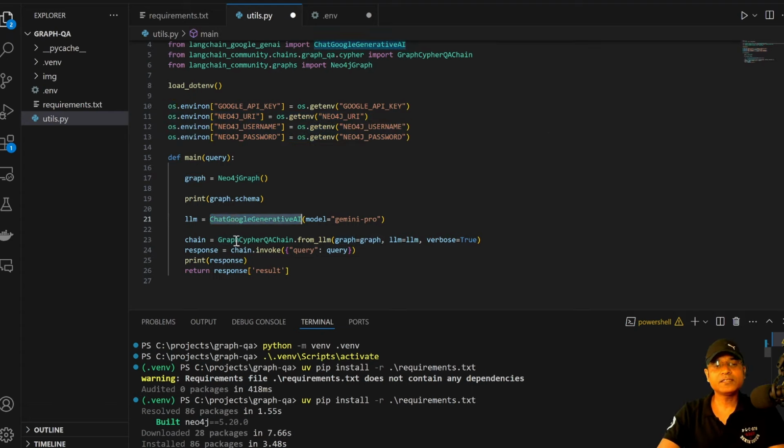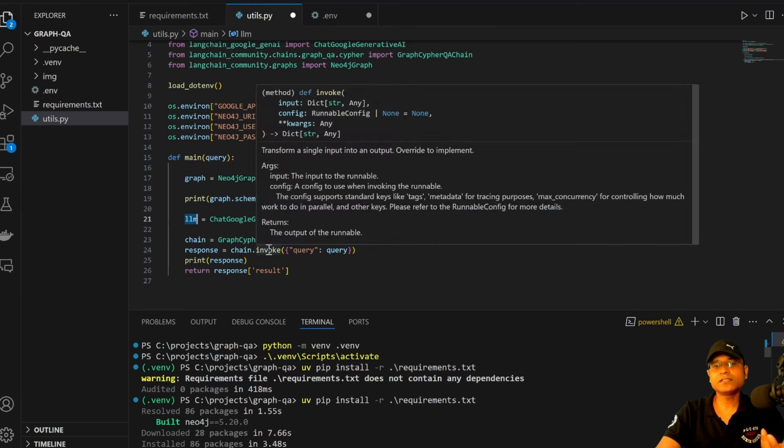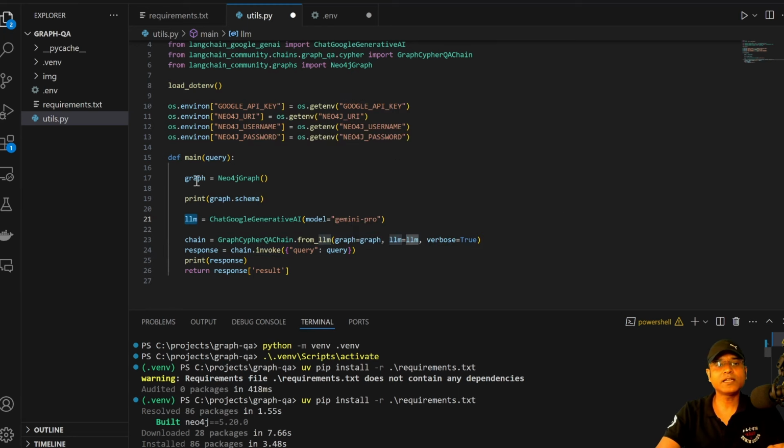Now we created an instance of Google generative AI, our Gemini Pro, keeping everything default and not giving any temperature or max length. You can experiment with whatever you want. With that, the LLM instance is created as one variable. So we have a graph and an LLM.